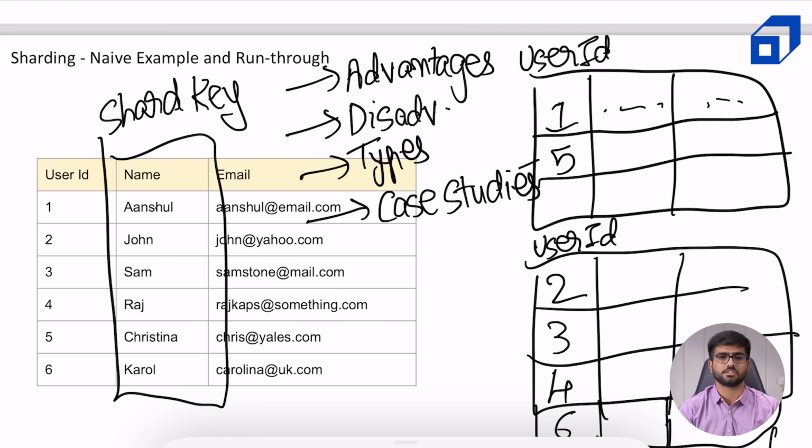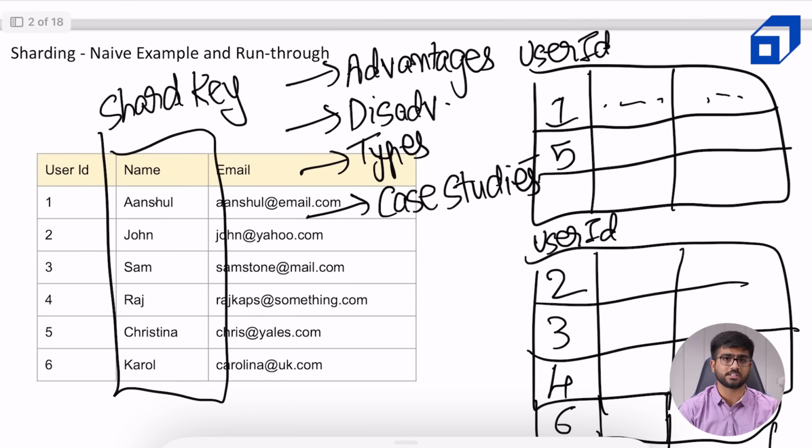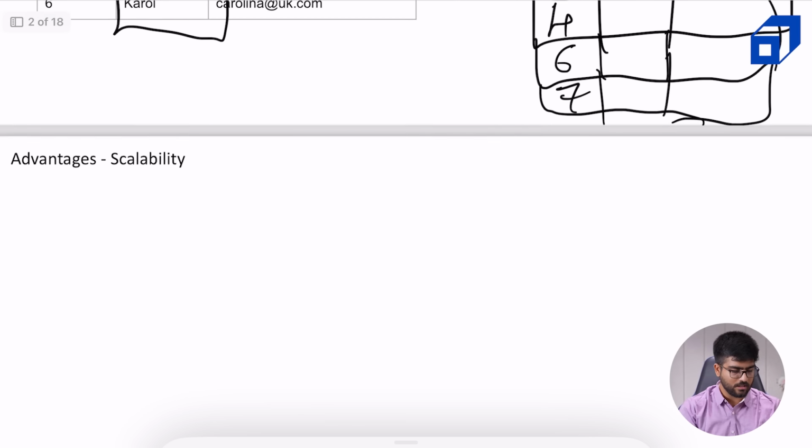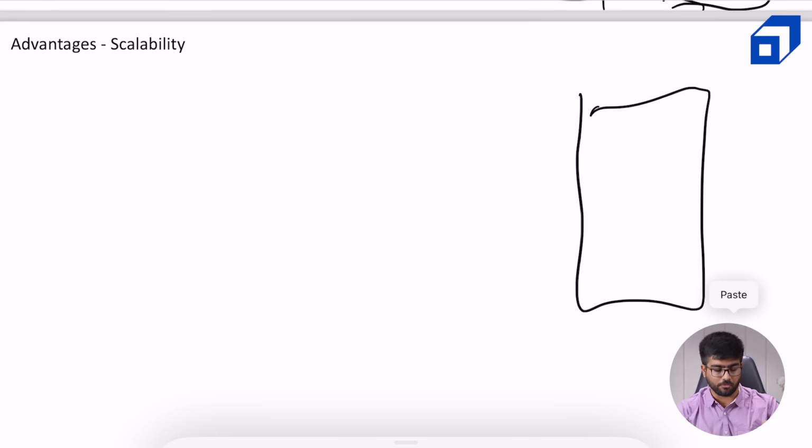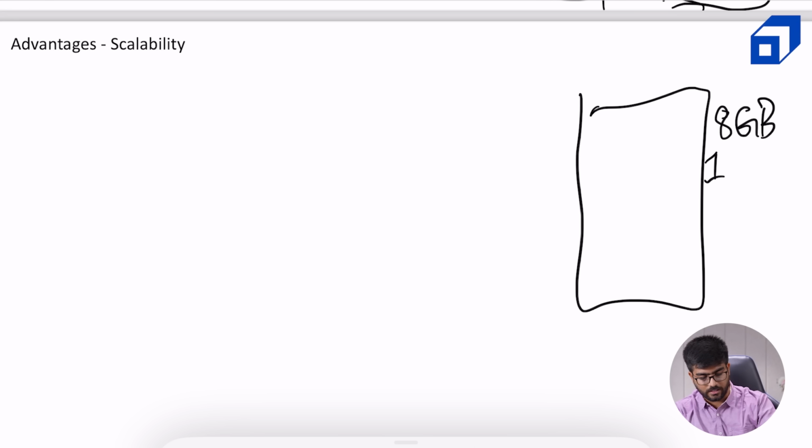Now let's first start with the advantages. The first advantage is obviously scalability, which we talked about a lot while I was explaining what sharding is. As I said earlier, let's say this is your server, the original server before sharding. It has 8 GB of RAM, which is quite common and normal nowadays. We have 1 TB of disk capacity, and there is some network bandwidth.